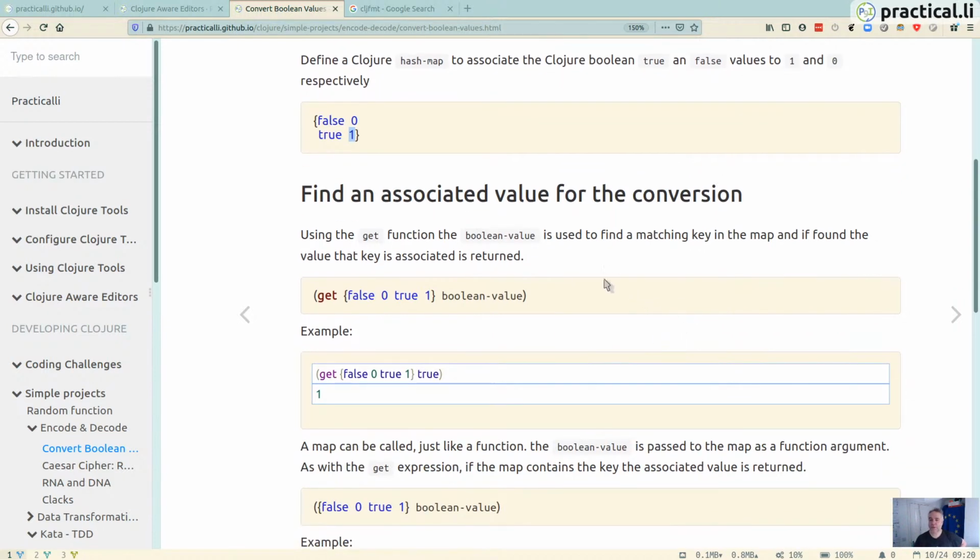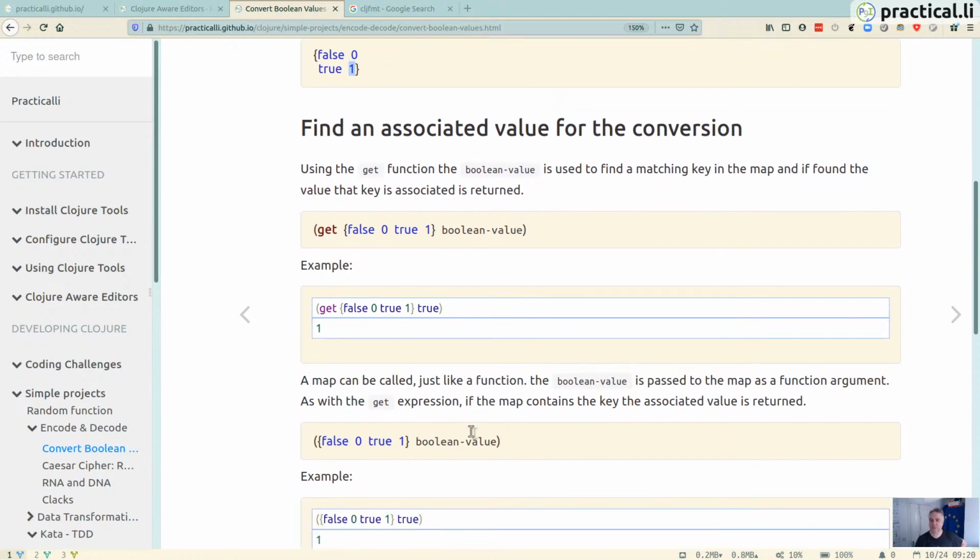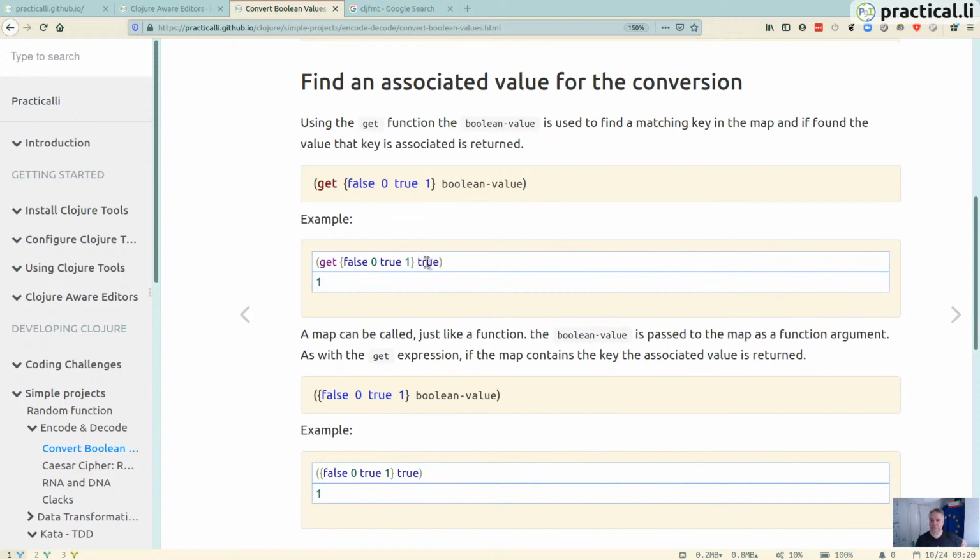And what we're doing here is using the get function. If we've got this map, then we can get values out of it. So if we give it a Boolean value, it'll give us the value from that. So we're just getting from this map the value that matches the key true, which is 1.